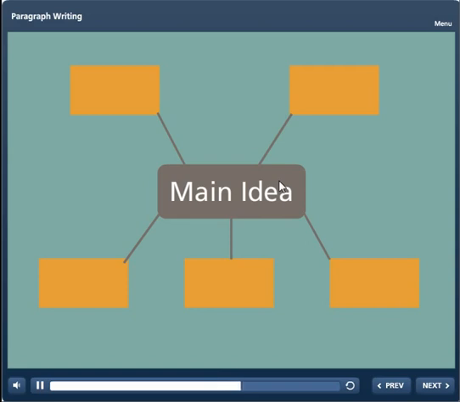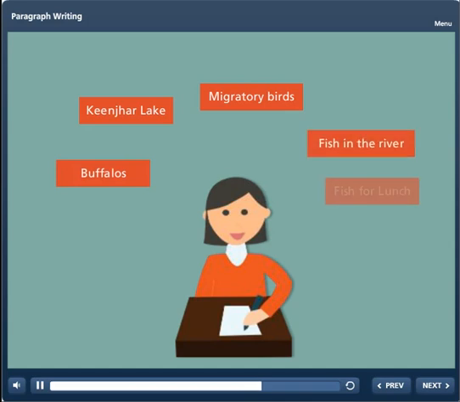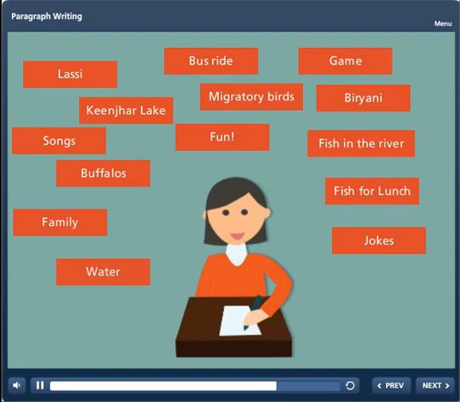For example, let's write about the last picnic I went to. When I'm brainstorming, I will just think about it. Ginger Lake, migratory birds, buffaloes, fish in the river, fish for lunch, biryani, lassi, family, fun, bus rides, jokes, songs, games, water, and more.